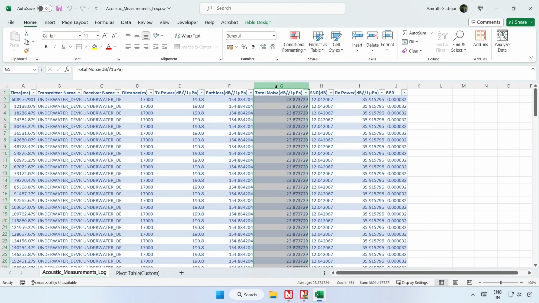SNR is around 12.04 dB and is calculated using passive sonar equations. The received power of Underwater Device 2 is around 35.91 dB per micropascal. The bit error rate is around 0.000032, which is dependent on the SNR value and the MCS set by the user.